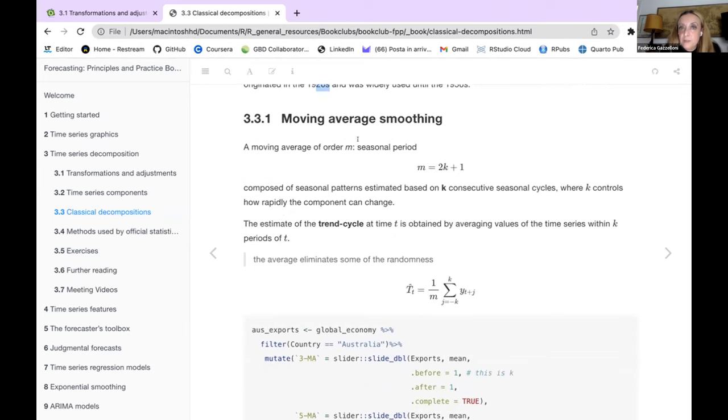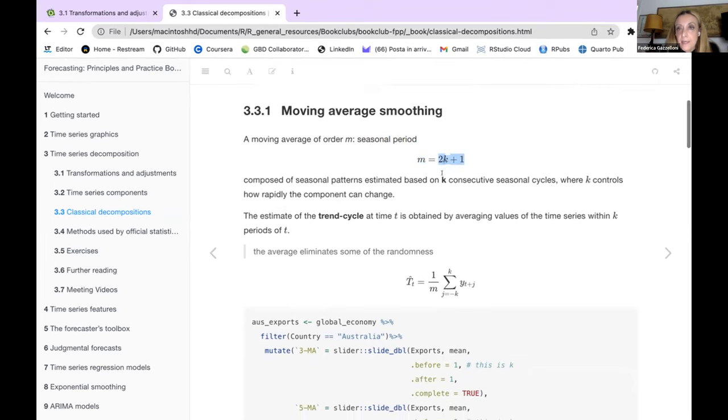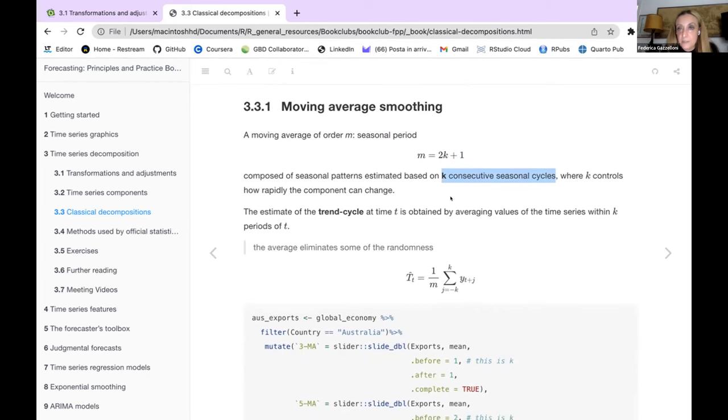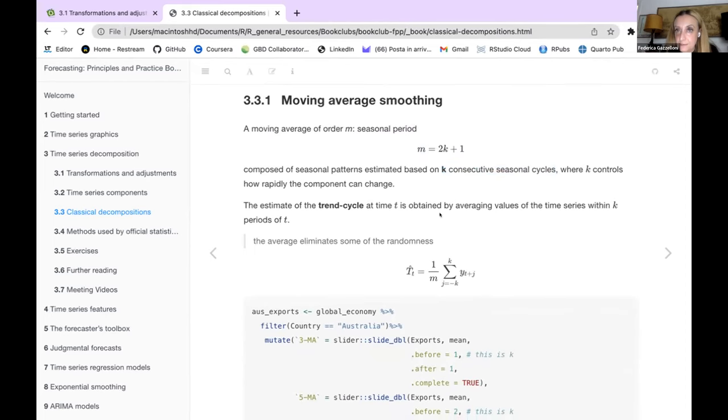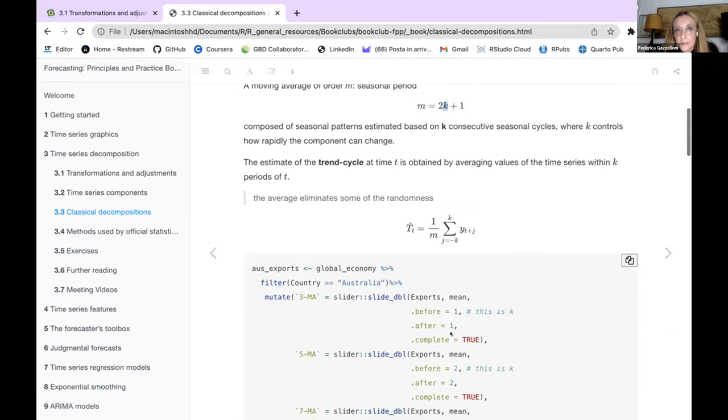In a moving average, you have a seasonal period, and this is M, okay? Then M is made of 2 times K plus 1. This is the famous K, okay? This K in the moving average lets you set, for example, a moving average of 3 days. M is 3, would be the 3 days, and K would be in this case 1. So then you change the K to change the seasonal period for drawing your trend using the moving average.